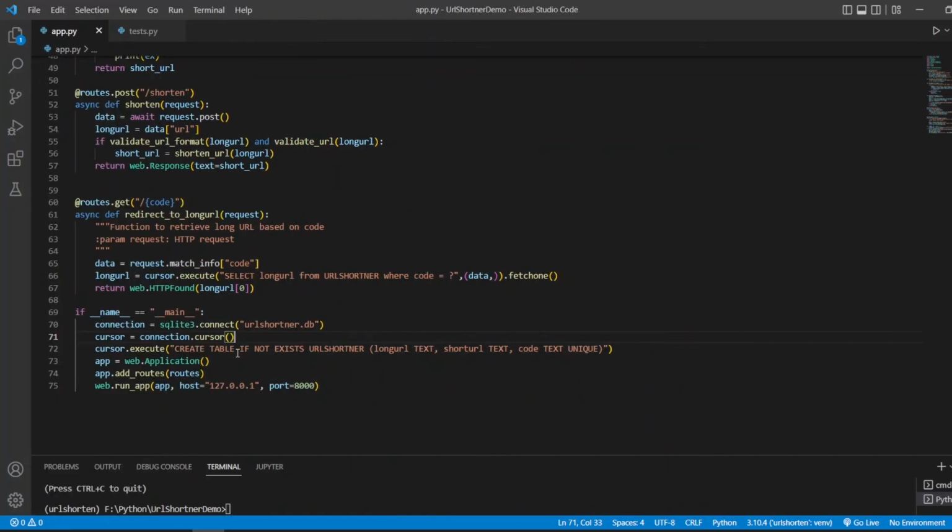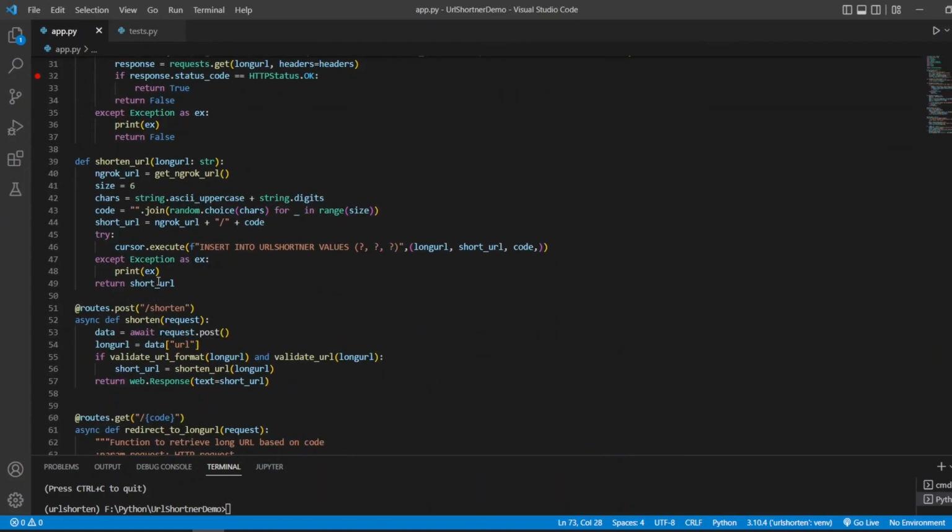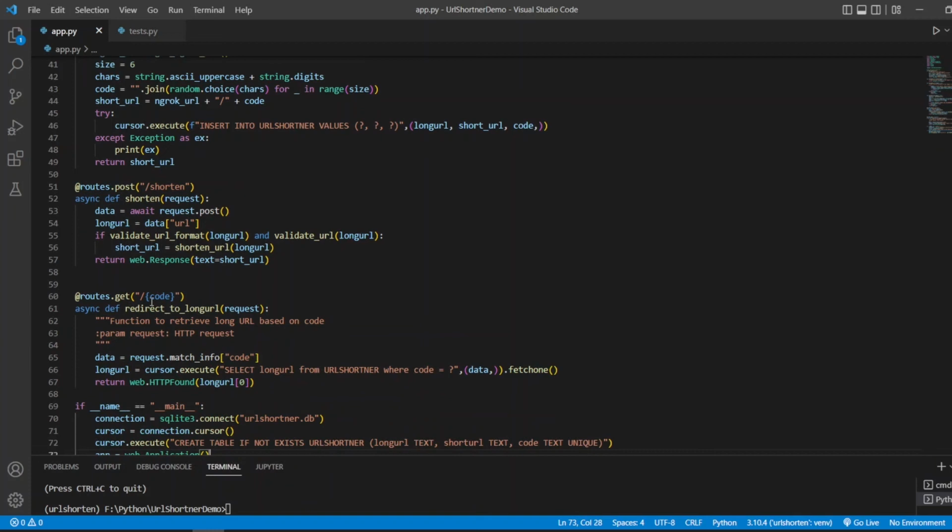Let me quickly summarize again what we have done. We have used AI HTTP to generate two endpoints. One is a post, which is called shorten, and one is a get, which is called slash code. So what the shorten does is it calls the validate URL format and validate URL functions. It first reads in the URL which is supplied from the post request, and calls the validate URL format and validate URL on it. And if both of them are successful, it calls the shorten URL.